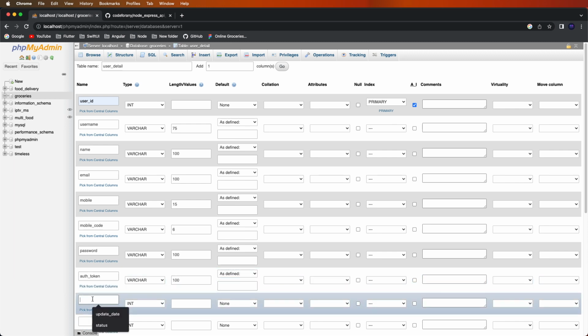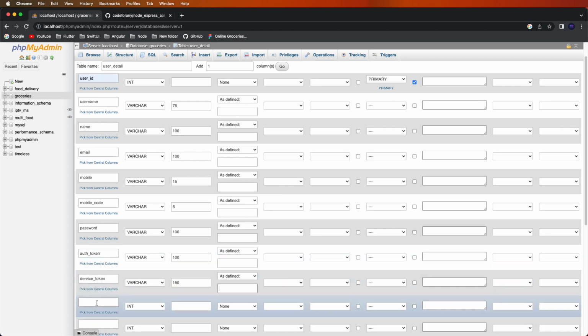After we need to save the device tokens. We need to save the FCM token, otherwise we need to use OneSignal. Write down varchar and 150, and the default value is set to blank.